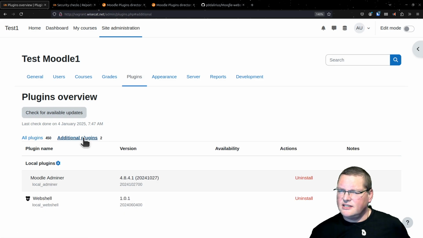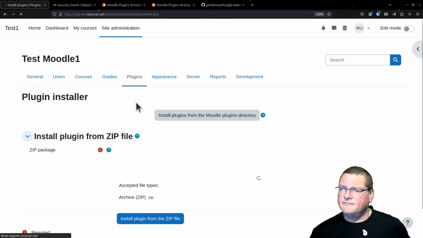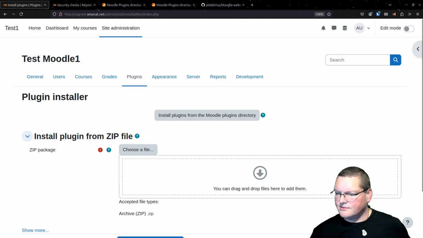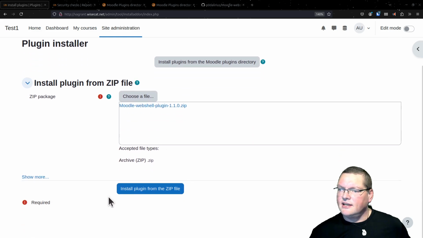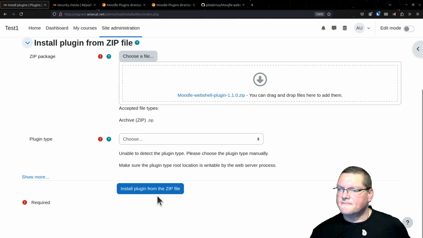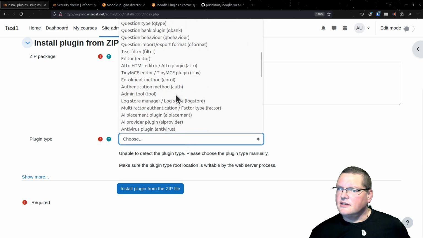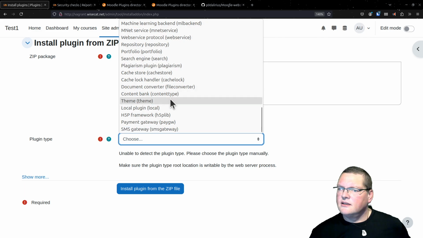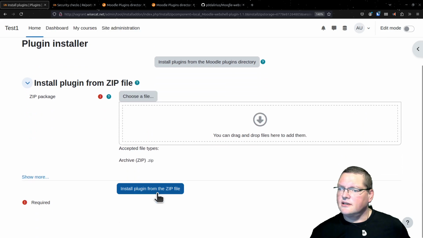Now, this is actually a bit of a nastier one, because I have actually seen this used in the wild to hack a Moodle. So, you know, this is the sort of stuff we've got to defend against. So here we go, Moodle Web Shell plugin. And if I install this plugin, unable to detect the type, this is going to be a local plugin. So local. Yay, big tick mark.